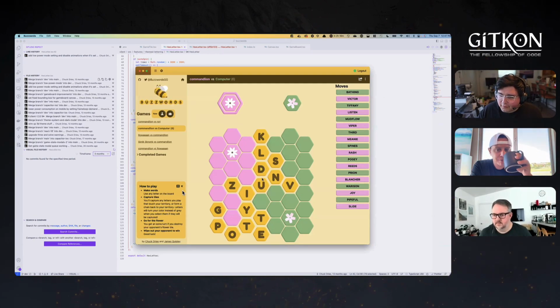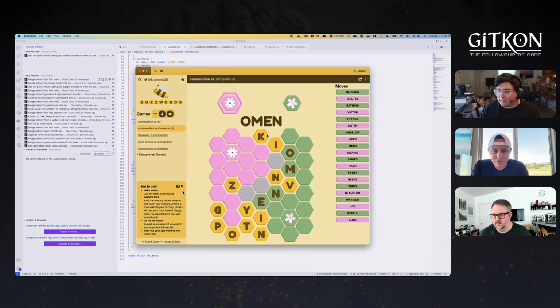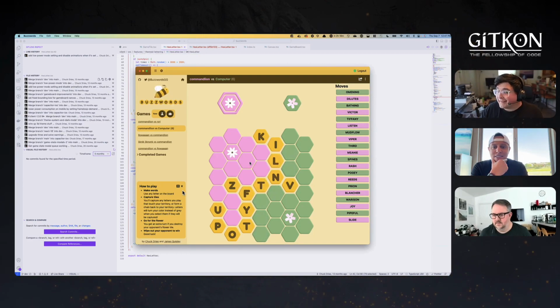Let's quickly find a word. Let's see if I can spell dilutes. And then the AI opponent will play a word and capture some territory back. Omening. Nice. So this is the game.